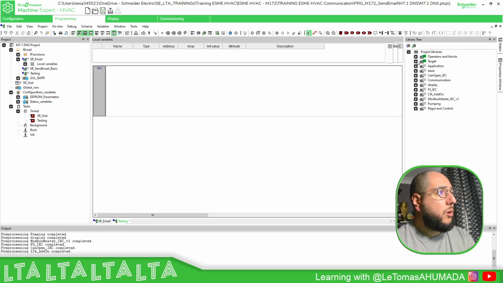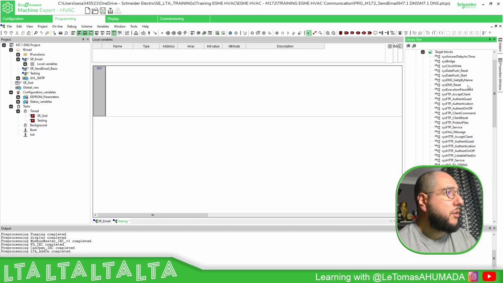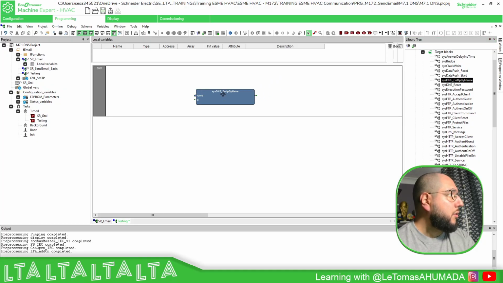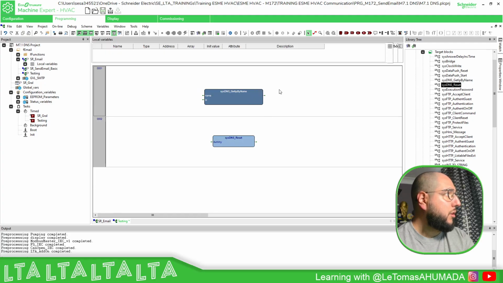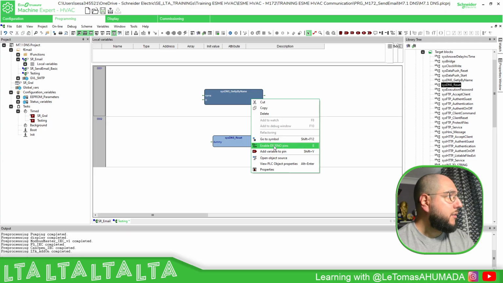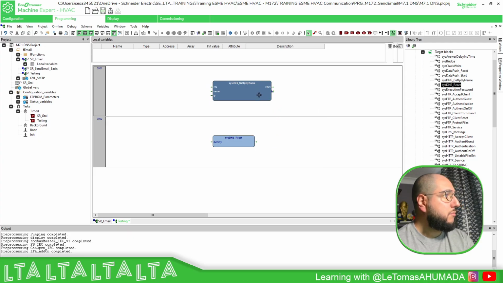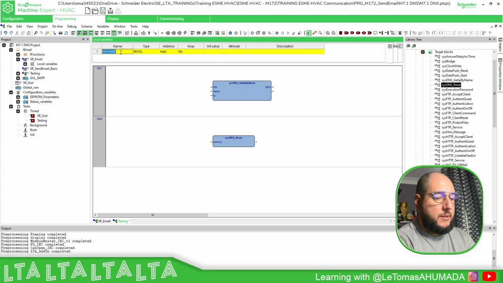If you go here to target blocks, you can get SysDNS_Reset and SysDNS_GetIPByName. I'm going to put this one over here and create another one here, and there we go. In the first one, right click, enable input, enable output, just to specify when you want this to be triggered. I'm going to create a new enable.